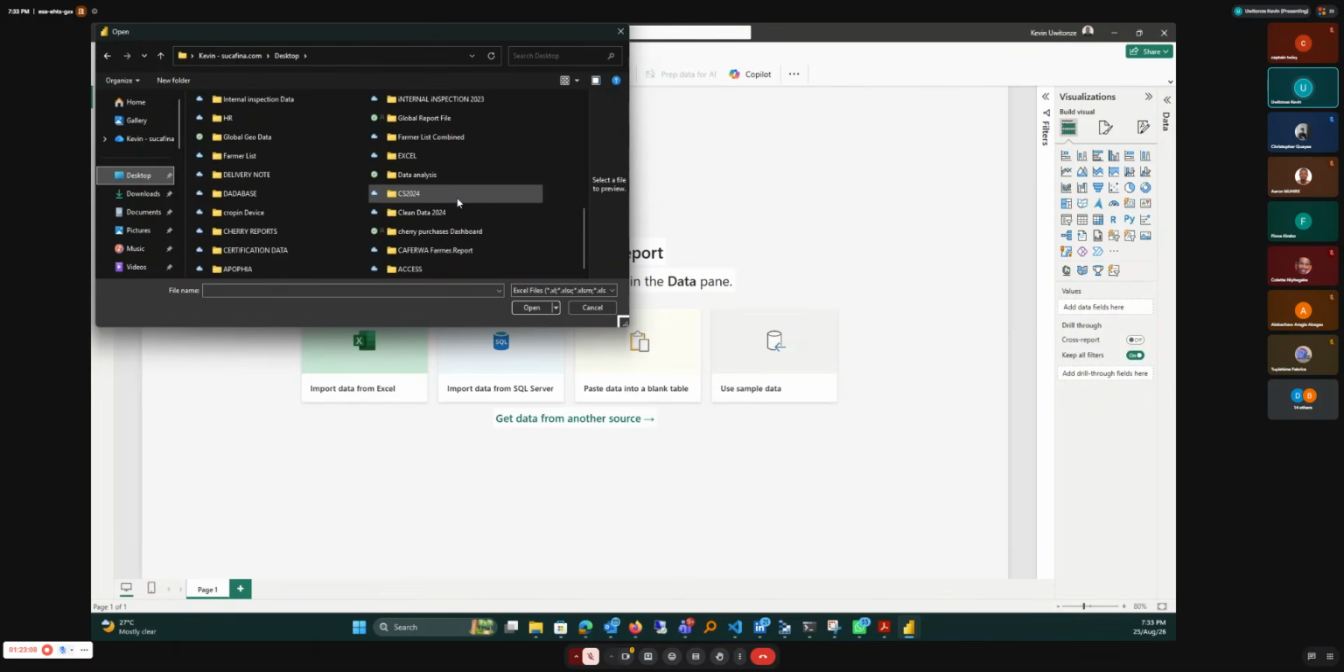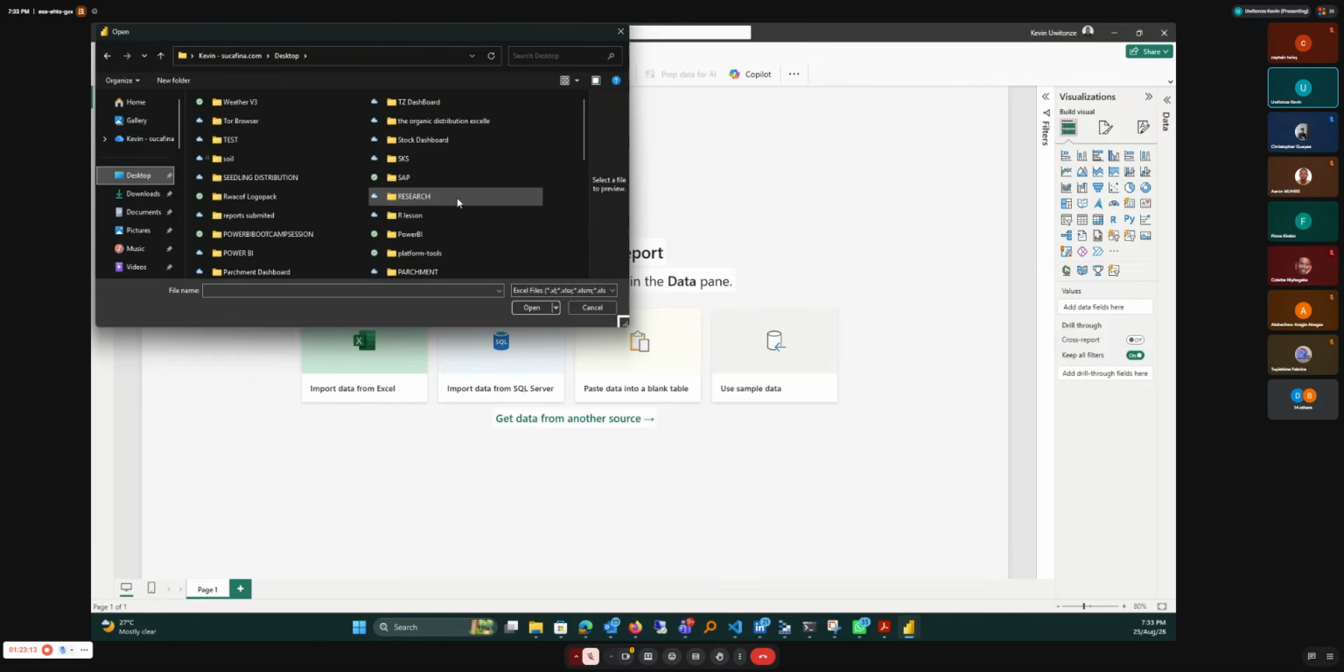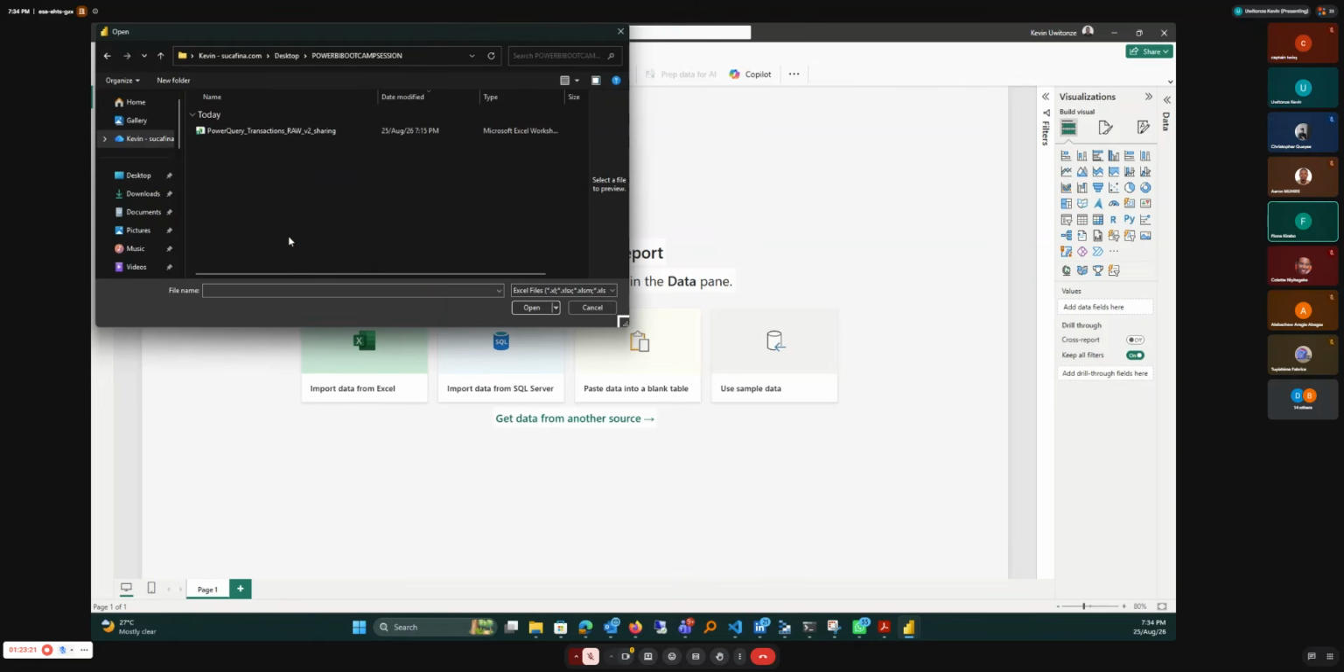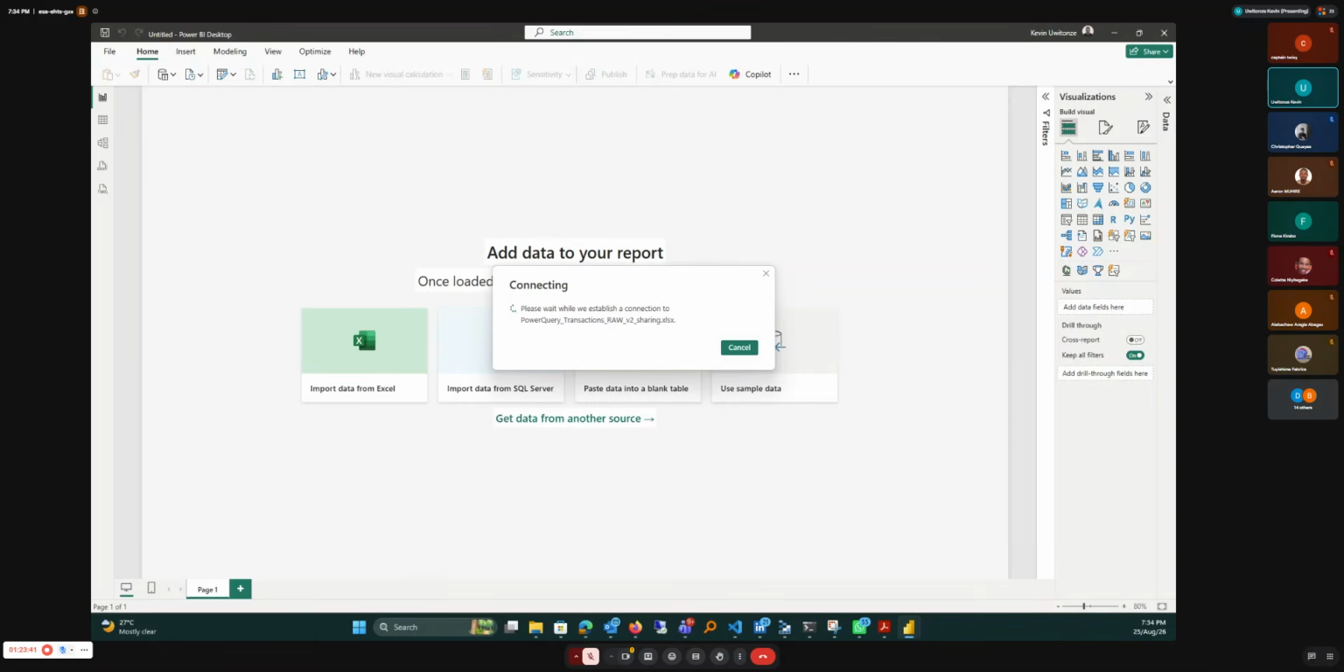Do we click Excel workbook? Yes, click Excel workbook. Then import. You go where you stored the other file. Okay.